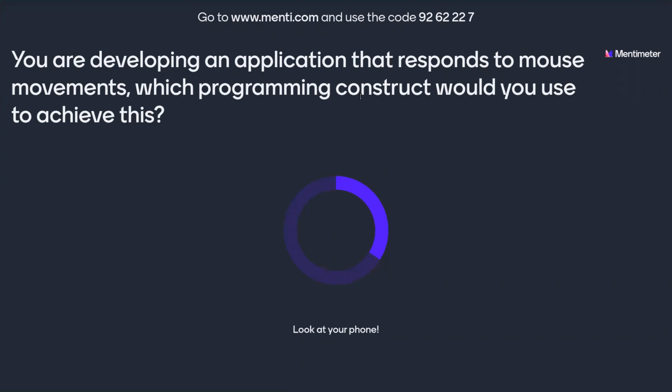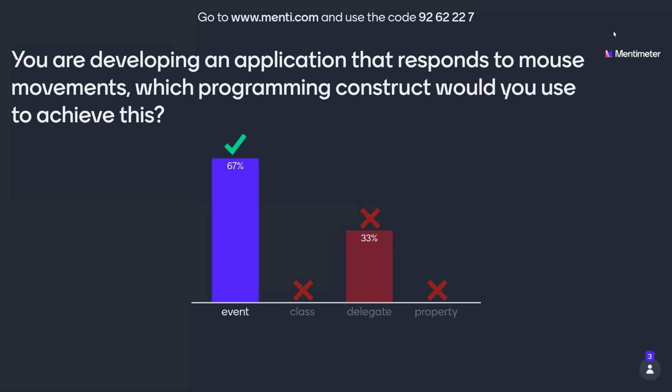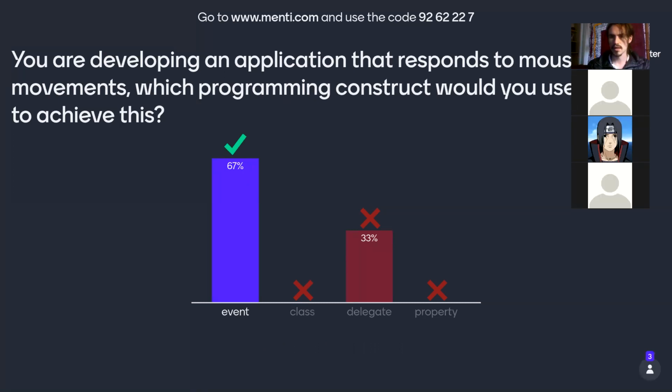You are developing an application that responds to mouse movements. Which programming structure would you use to achieve this? Okay, I did say they would be tough, but this one's not so bad, I don't think. This one you've, in a way, seen. Okay, cool. So 2 out of 3, not bad. Let's hope that would reflect the broader class as well.